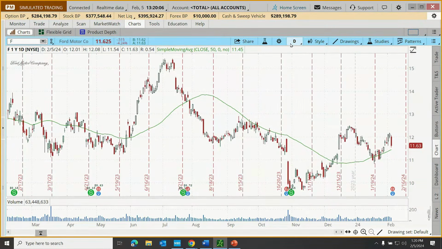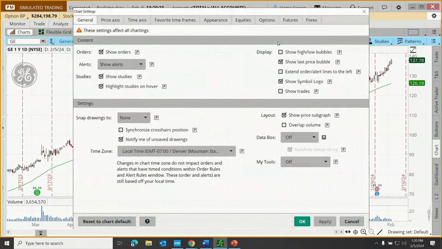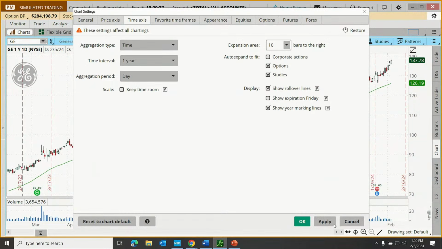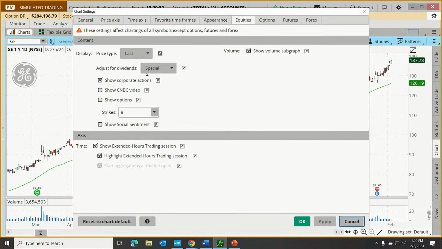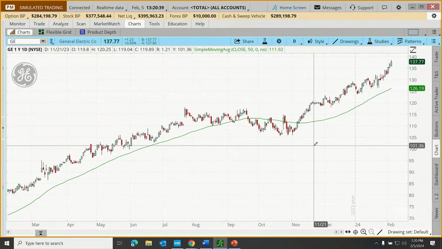let's say I get rid of, or let's go to a different chart. Let's go to General Electric just to make a clear division from what we were doing previously. And let's take off some of these features. Let's take off maybe the expiration Friday. Let's apply that. Let's take off the corporate actions, take off the volume. So what you'll notice now is we have a much more basic chart.